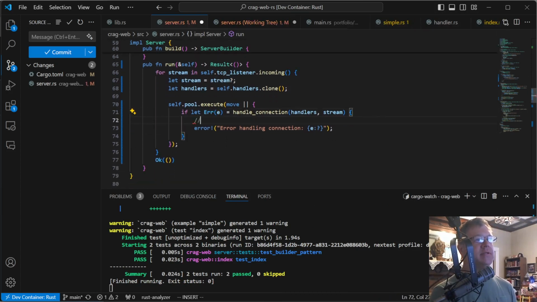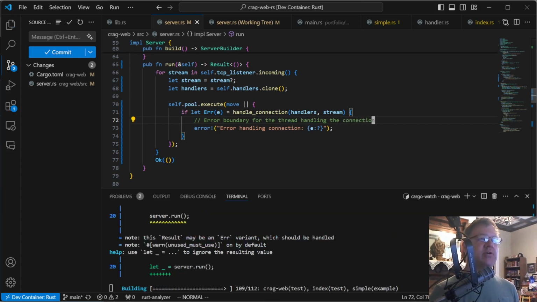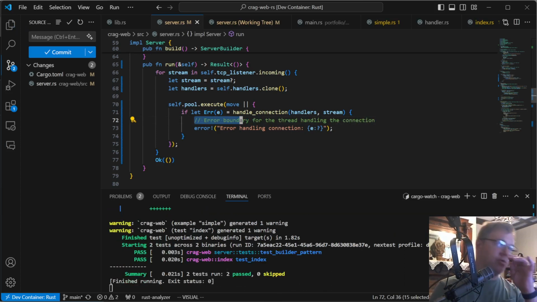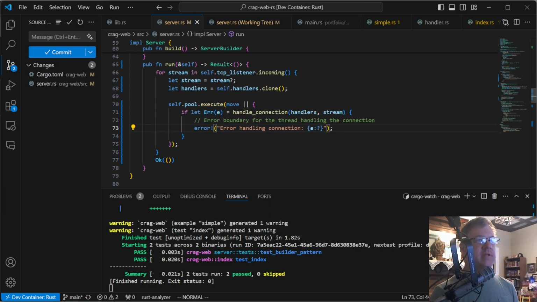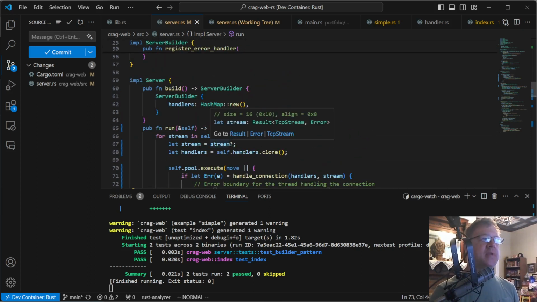I like to do this to indicate that this is an error boundary. This term error boundary is important, and I'm actually going to, I think, make another video to talk about the sort of philosophy behind this and to deal with the narrative on the question mark.